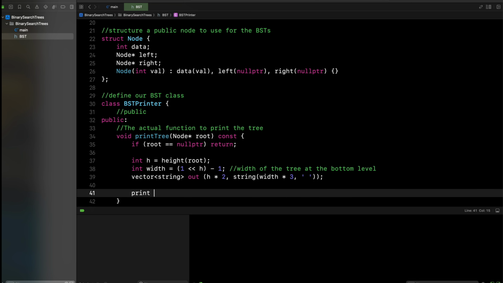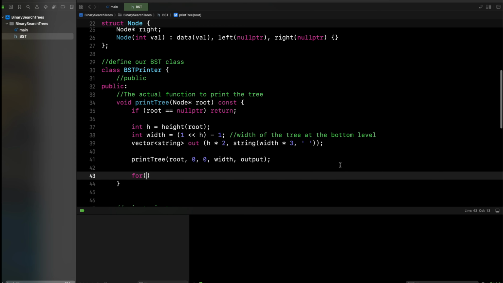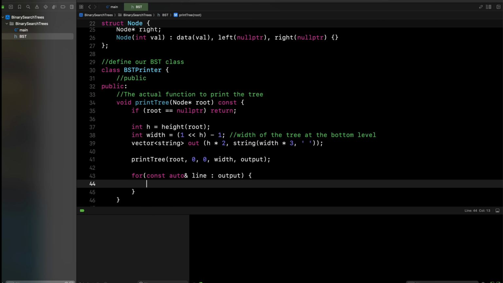And we're going to print the tree from the root, 0 most, with an output. We just need to initialize so that way we can use it later. And then this means we're going to use a for loop to be able to take in our data and then output our following. So constant auto and line output, and count line and L. There we go.